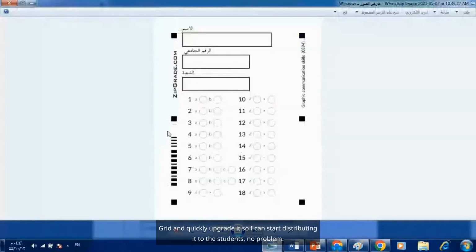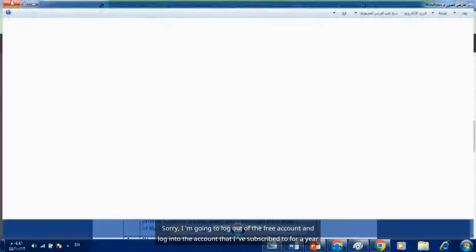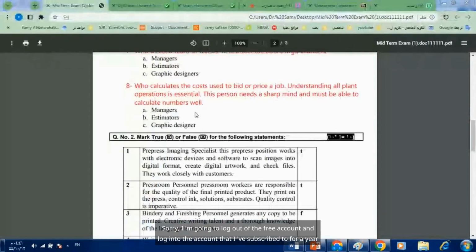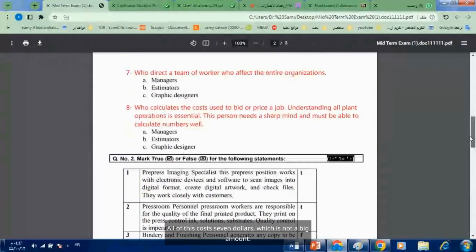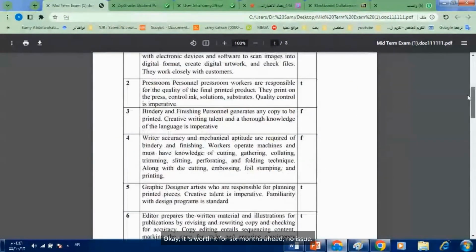If I want to do it on Zipgrade and quickly upgrade so I can start distributing it to the students, no problem. I'm going to log out of the free account and log into the account that I've subscribed to for a year. I'm going to add papers and tests and everything, so this makes it easier for me at work. All of this costs $7, which is not a big amount. It's worth it for 6 months ahead, no issue.